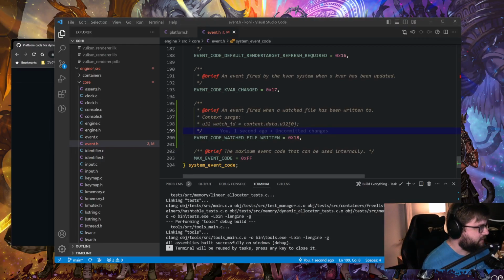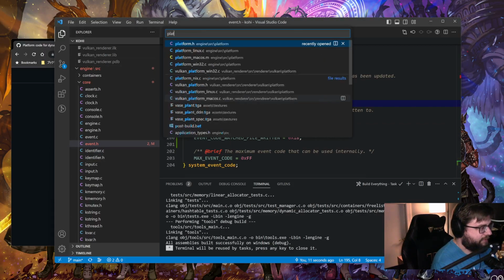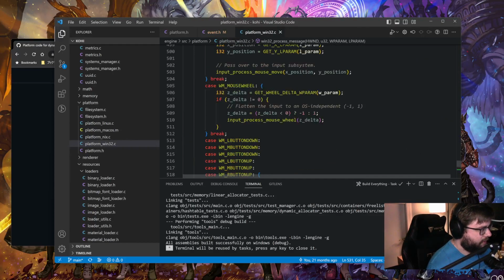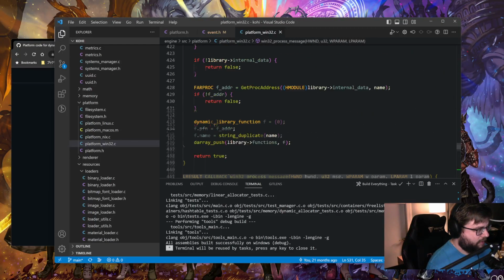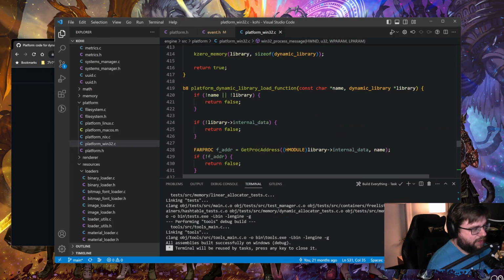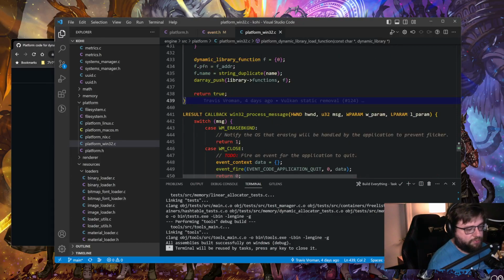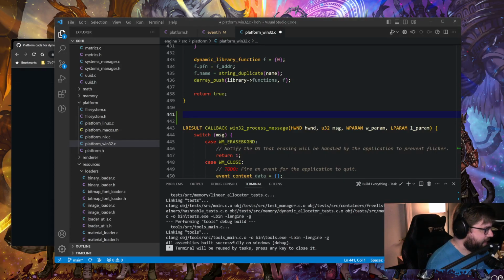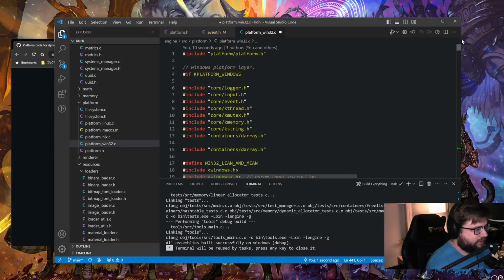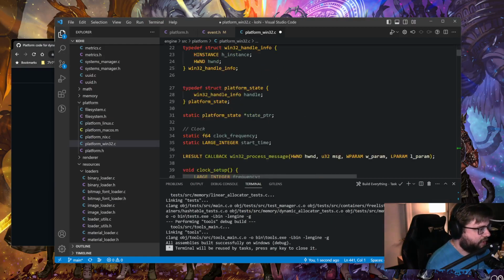Okay, so I guess probably the next place to start with this is going to wind up being the platform layer. So I'm actually going to go to platform win32.c, and right below where I put all the stuff for loading our dynamic library, I'm going to add a couple more functions so that we can actually detect some file writes.